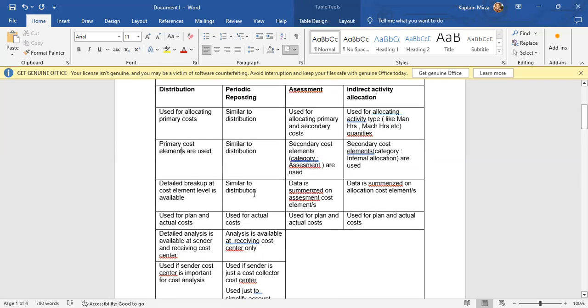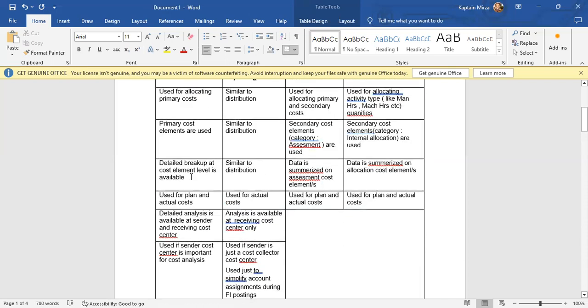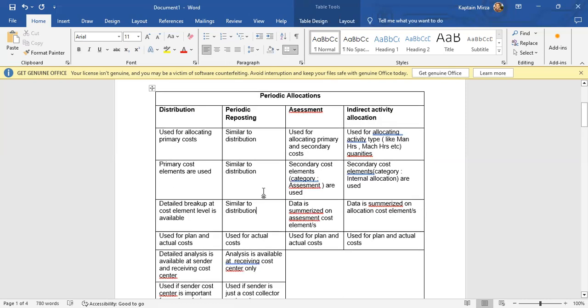Primary cost elements are used here. This is also using primary cost elements. Secondary cost elements are used, which is category assessment. Secondary cost elements are used, which is category internal allocation. Detailed breakup at cost element level is available. We have already seen that in profit center, cost center, cost element level detail is available. Again, periodic reposting is similar to distribution. Data is summarized on the assessment cost element. So in this assessment, we can only see the totals of the distribution, using the assessment cost element.